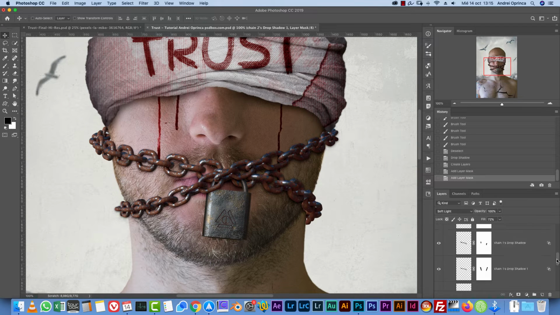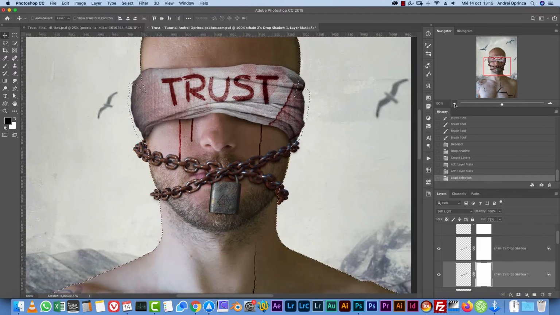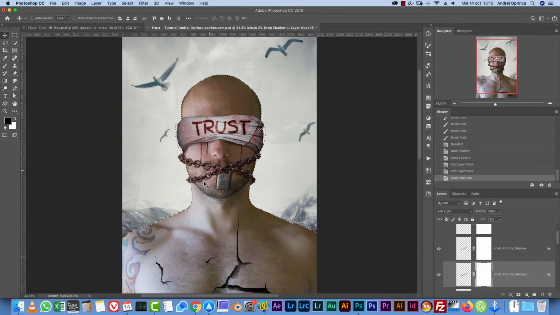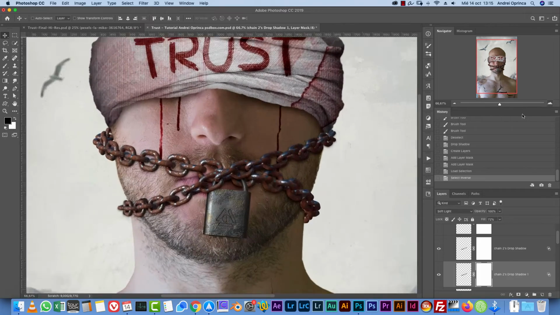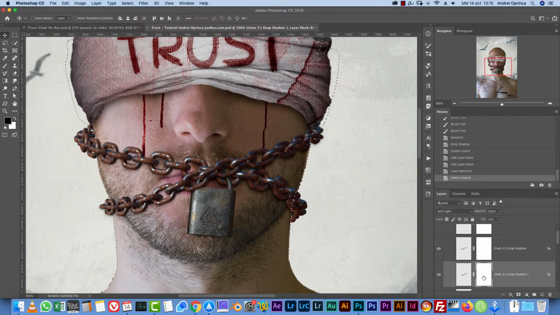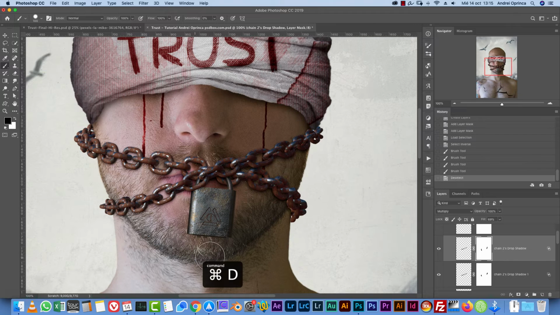Let's do the same. Let's load the selection of the portrait. Control click. Because we only want the shadows to be visible over the portrait. Now, I have to invert the selection because right now I have selected the inside of the portrait and I want the outside. So I'll go to select, inverse, or press Shift, Control I, or Shift Command I on a Mac. And with the brush, get rid of the paint on both layer masks, and you can see how it goes away. And now we have the shadows only over the portrait.